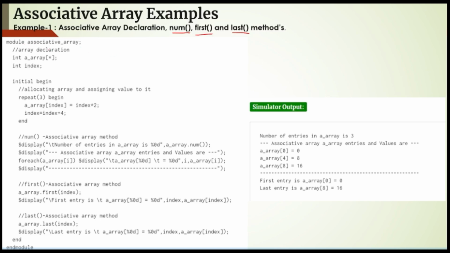I'm dividing it part-wise so that it will be easily understood. So this is my associative array example. Module associative_array, int a_array of star. I have spoken about this star in the previous session, you can go there and check it out. Then int index. This is my associative array declaration.